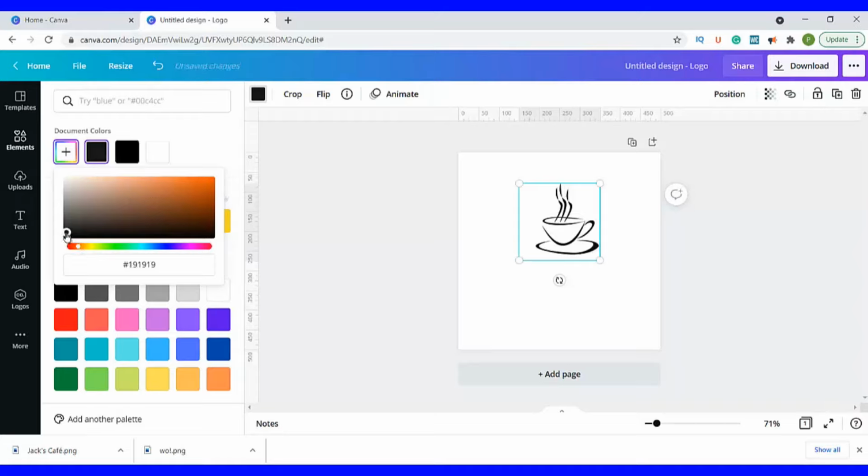Then as you keep moving, you watch the image. The image will keep changing. You see the image keeps changing color. So just look for a color that you like for your image. I think for Jack's Cafe, we can settle on, that looks nice. So we can settle on that color for the coffee cup.